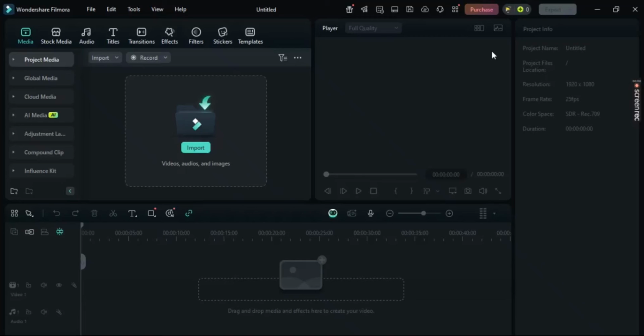Hey guys, wanna know how to add borders in Filmora? Well, in this video, I'm going to show you an easy step-by-step guide on how to add borders in Filmora. It's super simple, so let's get right into it.